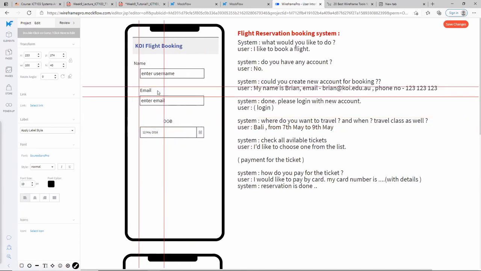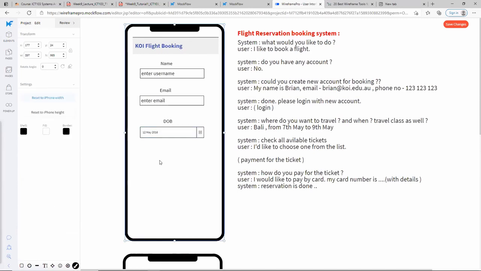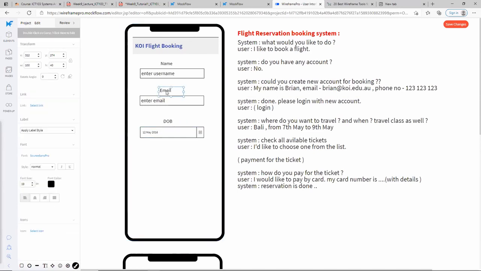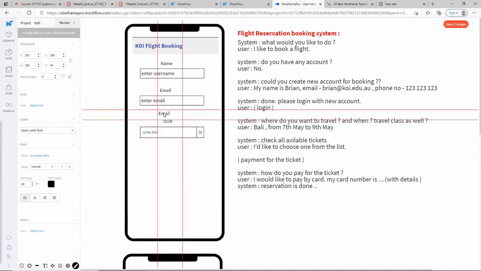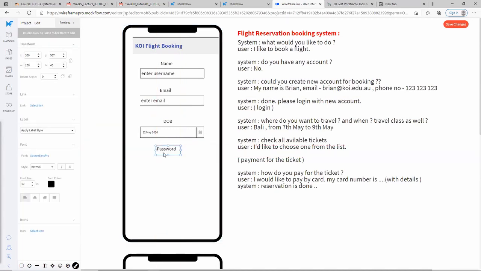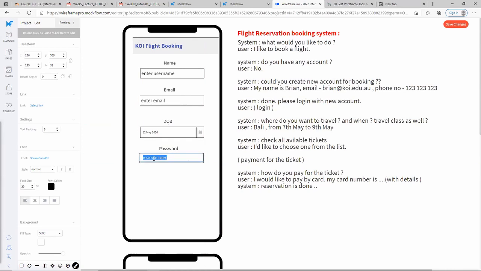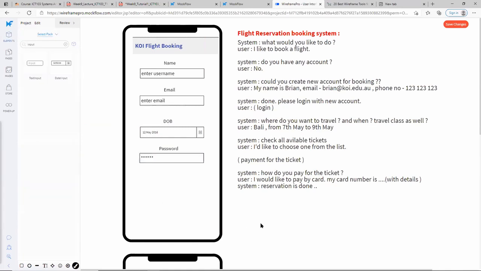I think the mobile view could be better. Also we need to put the password. Okay, password to log in. Usually the password is hidden, so we use a secure field to put the password.